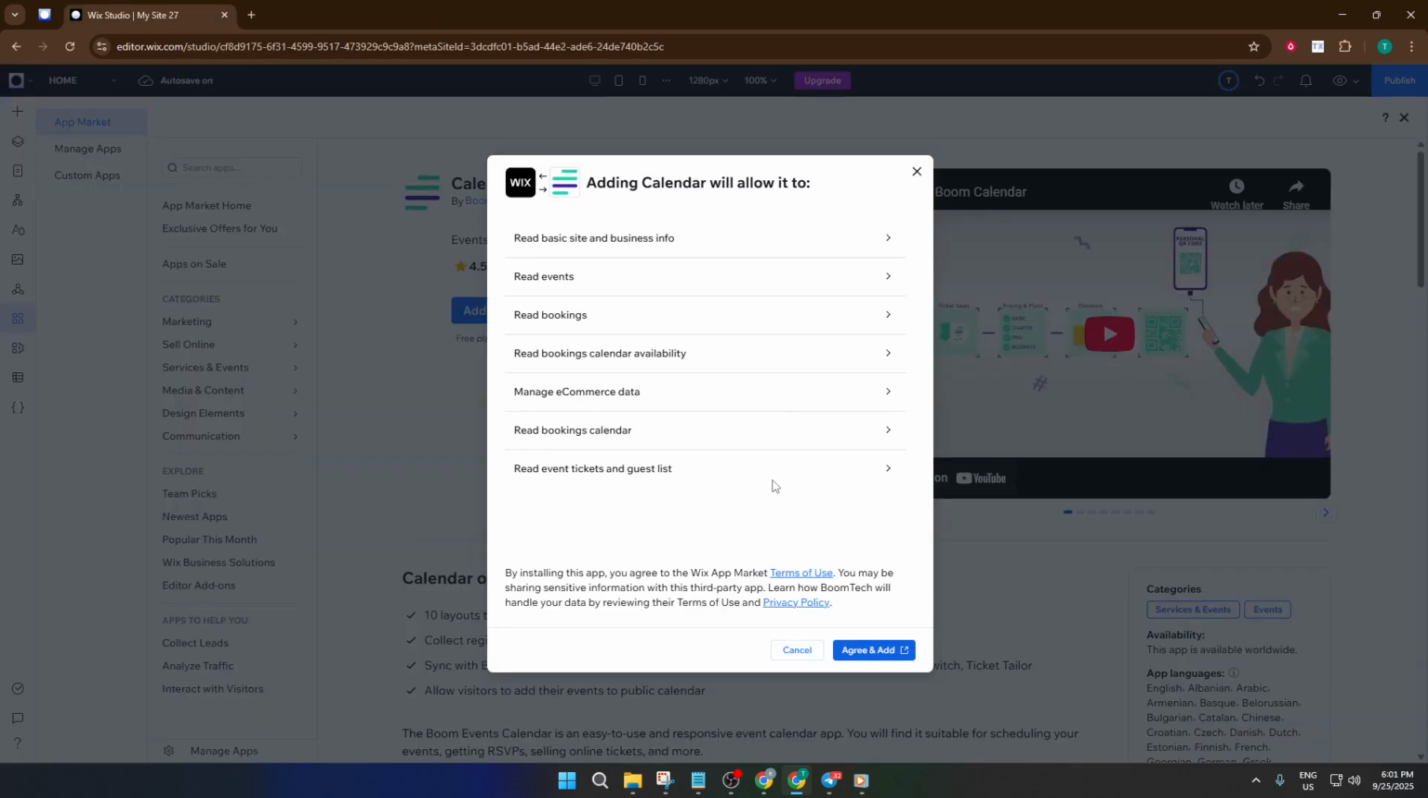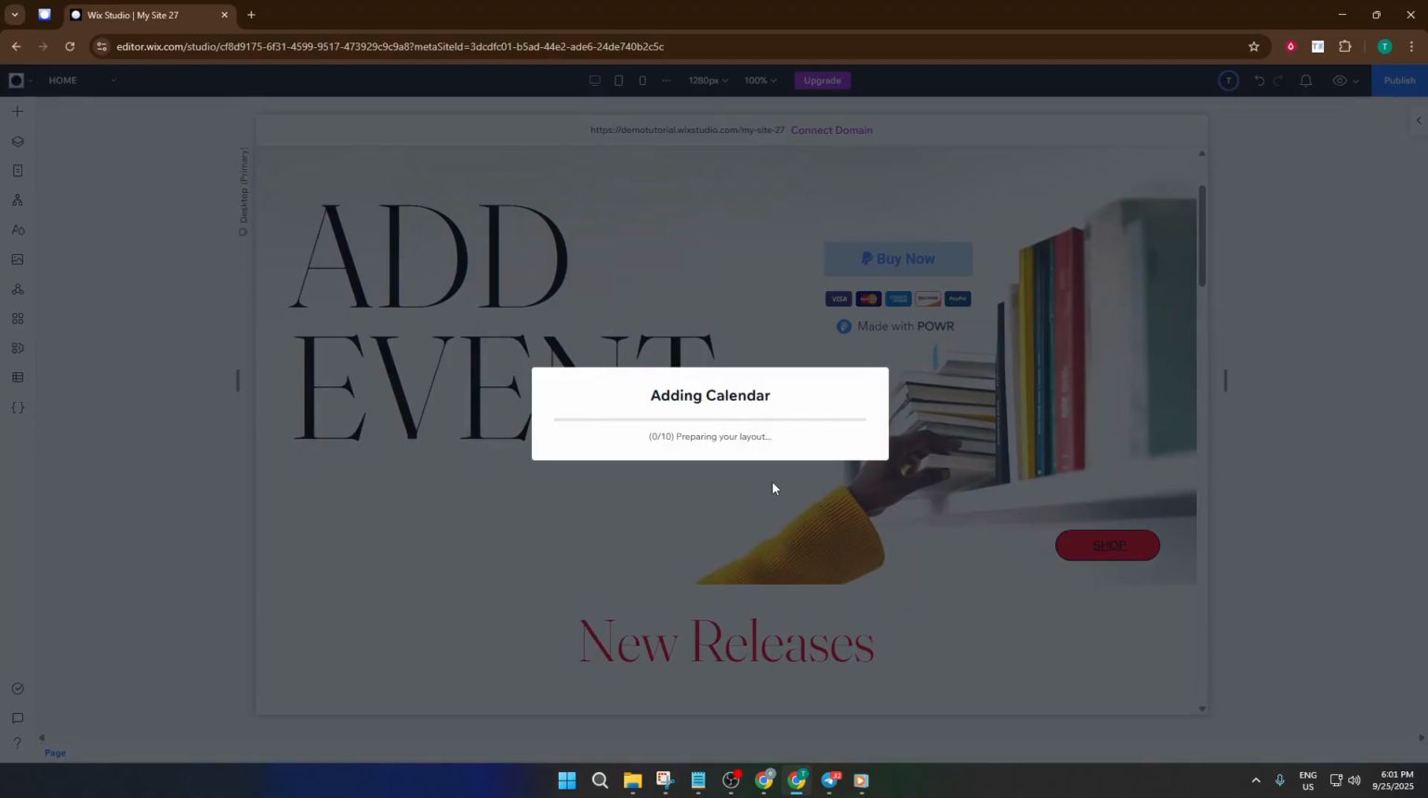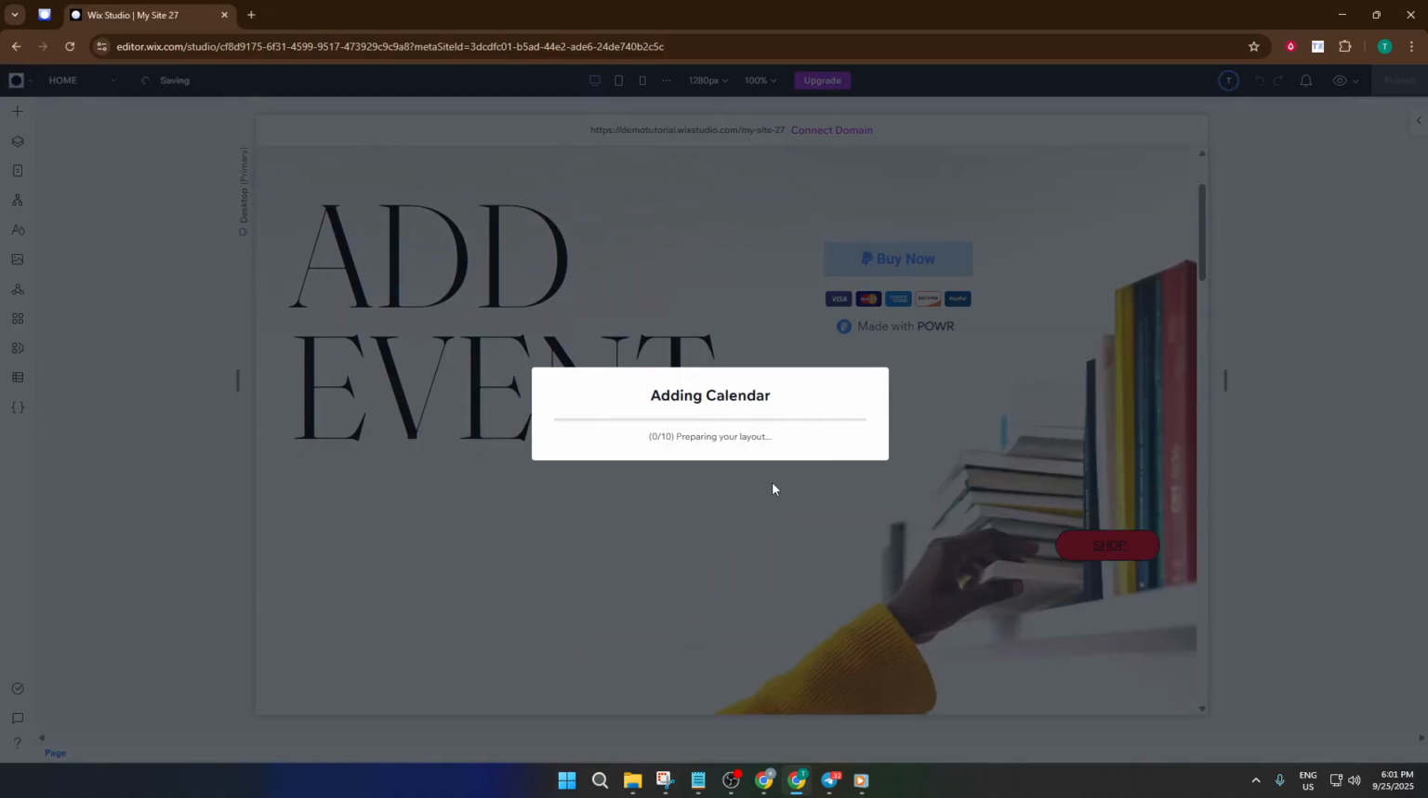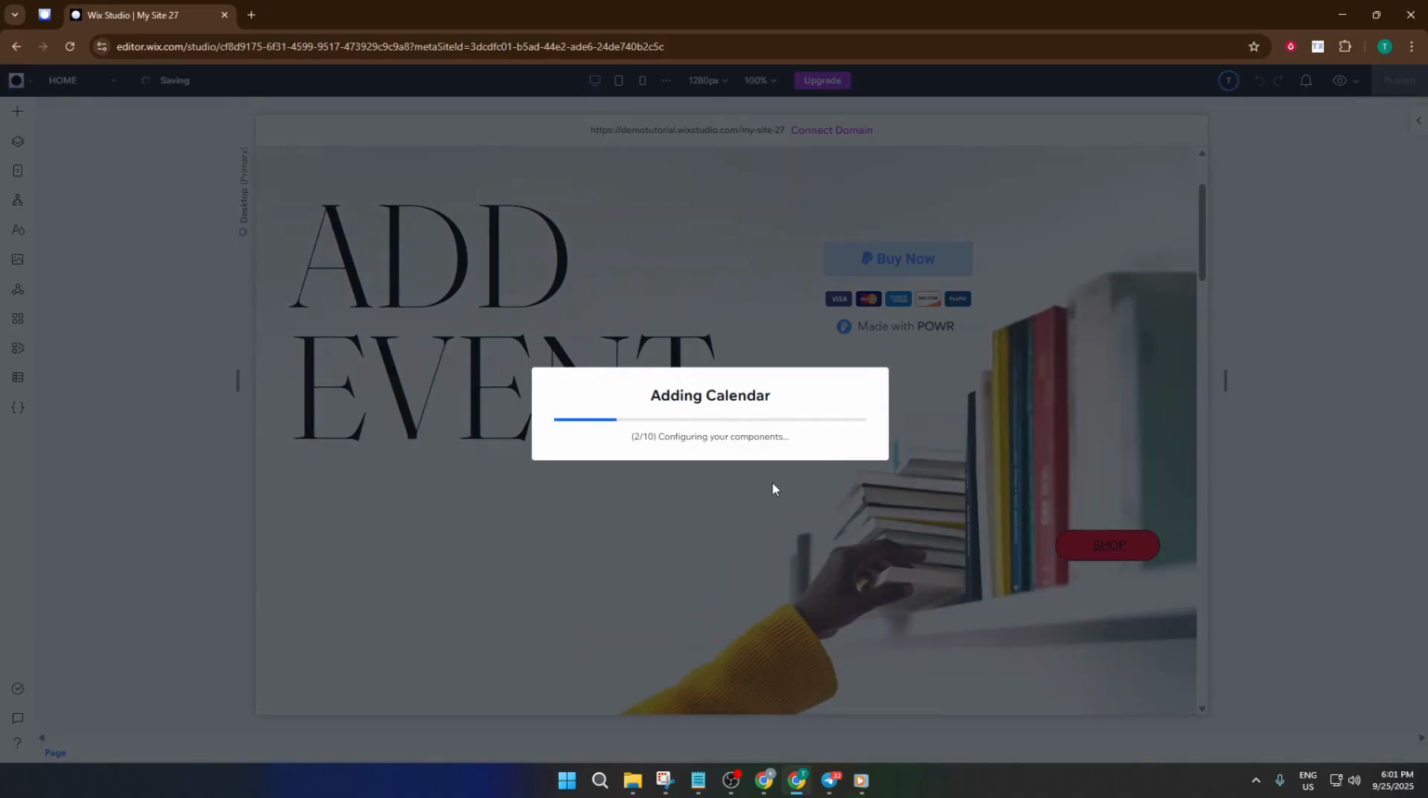Once you've settled on an app, simply click Add to Site. Wix does the heavy lifting for you here. You'll notice the calendar widget is instantly placed on your web page. This is a great starting point. Now, before you start populating it with events, let's set it up to match your website's look and feel.